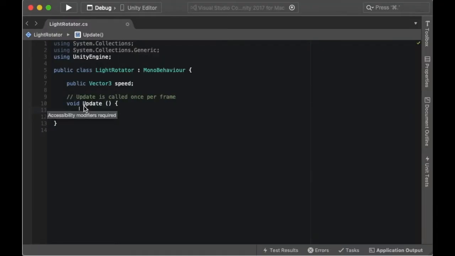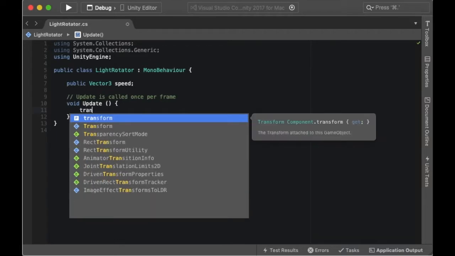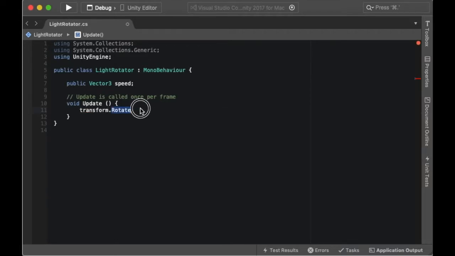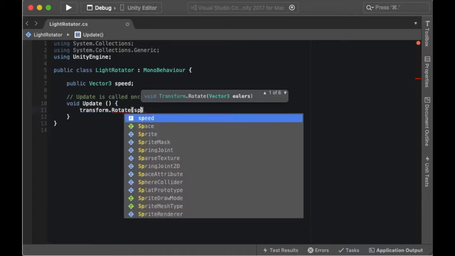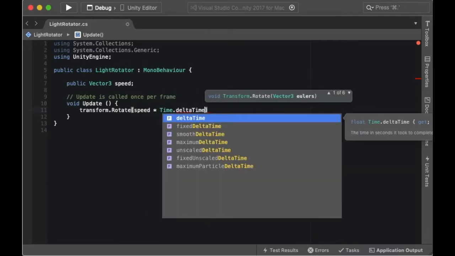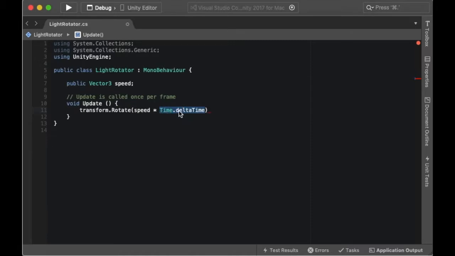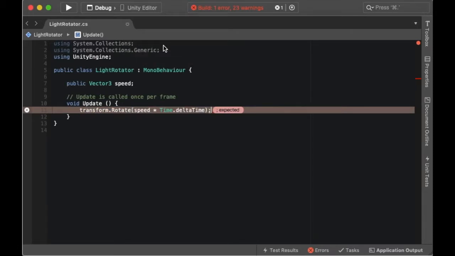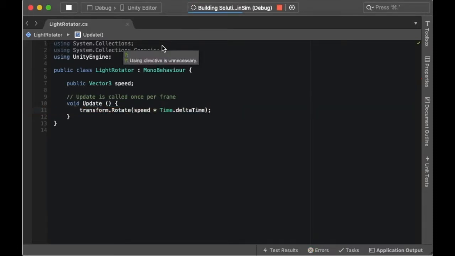For that, in the Update void, we can use a function called transform.Rotate. This is a function that is used to change the rotation of a game object. We can put in speed times Time.deltaTime. Time.deltaTime is for keeping the speed of the rotation consistent between different refresh rates for different platforms. Now when we build this, a semicolon is needed at the end of this line. Definitely make sure that you do that before building. Other than that, we should not get any errors if we do everything correctly.